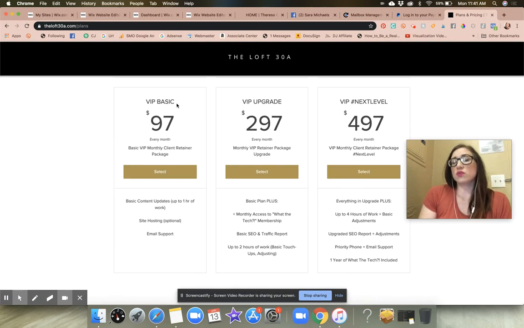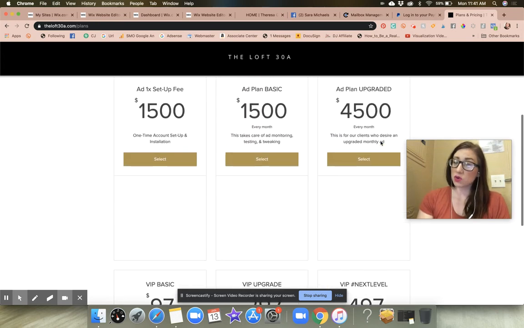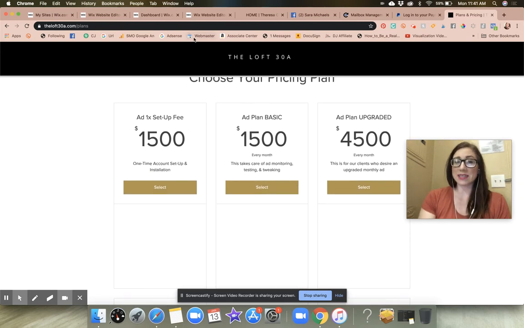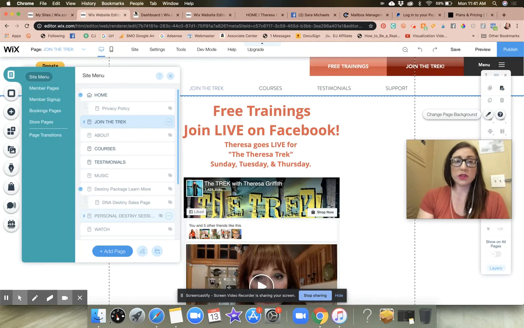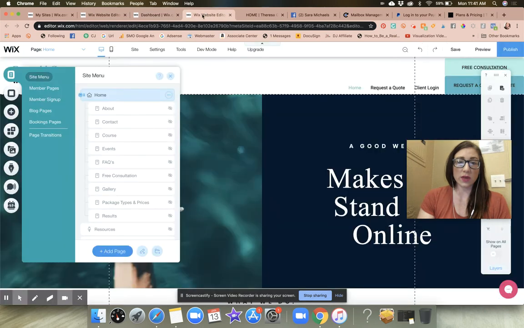So it works really well for recurring fee-based things where the fee is consistent. For example, our monthly client retainer packages, 97, 297, 497, are really awesome for this, but not really awesome when I'm looking at custom quotes. So what I recommend doing, if you have any kind of custom quote, and you absolutely can set up a payment plan, it's super simple. If you want to do that, you can go in.